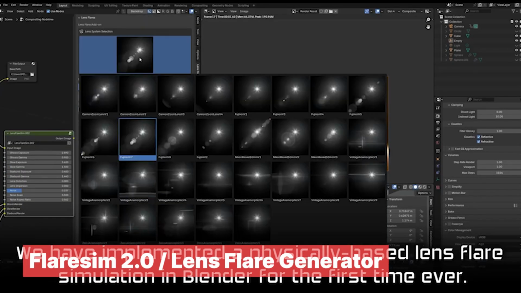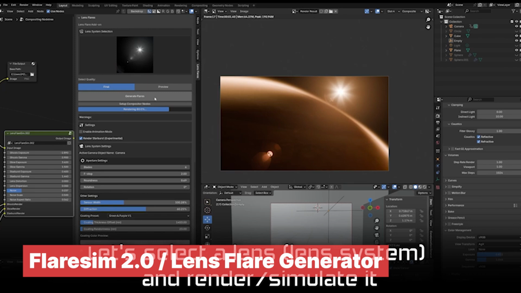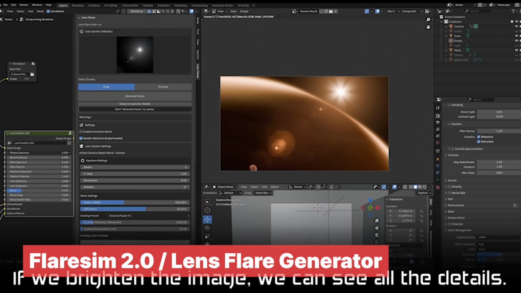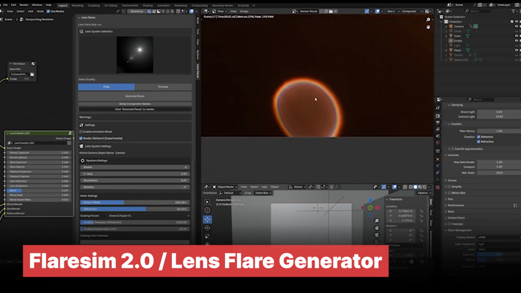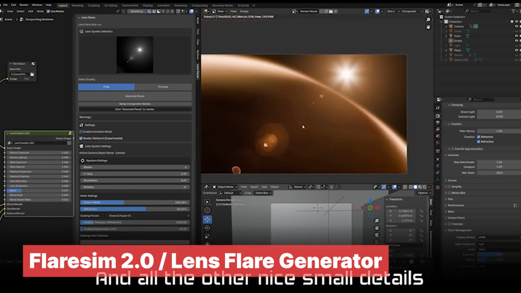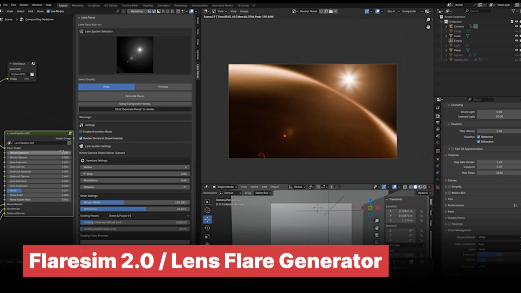Most badass movies have lens flares. They just make things look epic. Flaresim has been updated to 2.0 and now comes with a bunch of new features, including anamorphic lenses, 20 different lenses with customizable aperture, f-stop, and more.